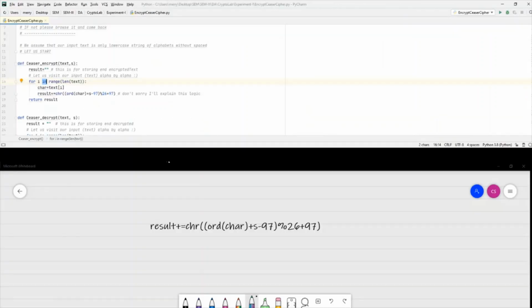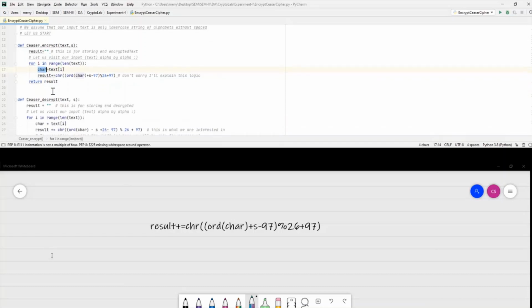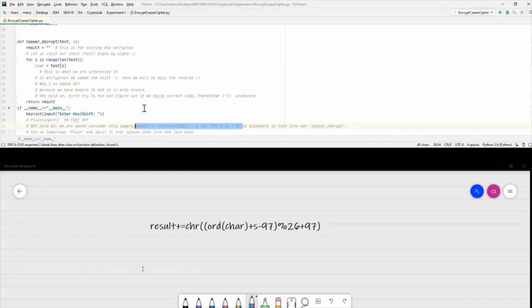These are our main lines of code. This one, character, is basically, we are parsing the text, and the character is basically an alphabet, from small a to capital A. And this is another line of code, which is the main logic for the decryption. I will be elaborating on it. So let's go.